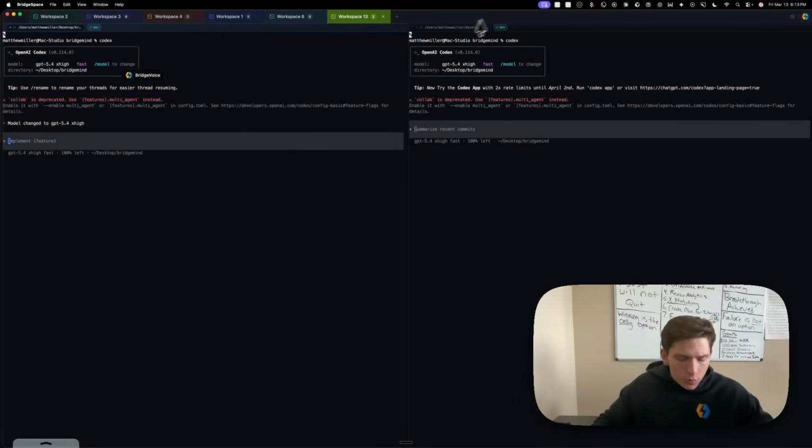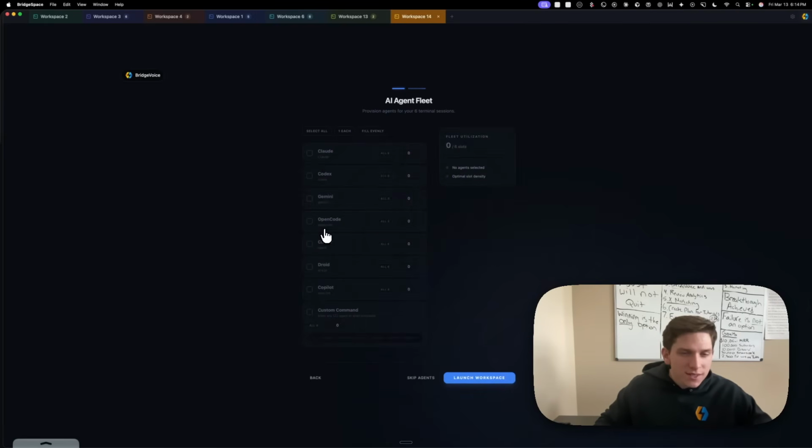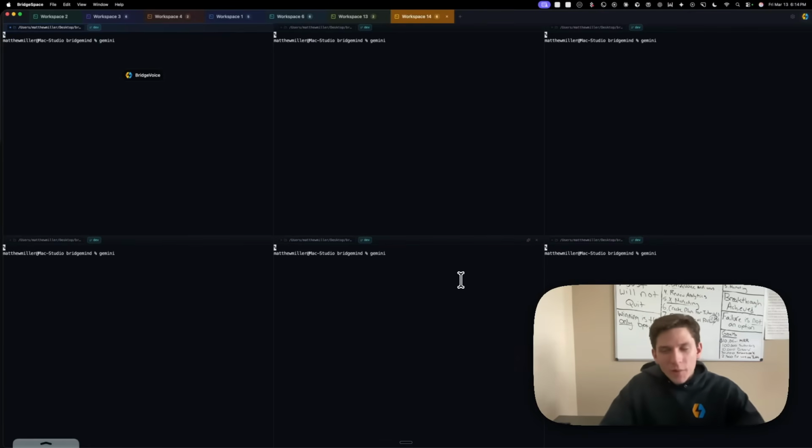So let's go back over to BridgeSpace here and let's launch a new workspace. Let's CD over to that BridgeMind directory, and let's just open up 6 sessions and configure all 6 sessions with Gemini. Okay, so we're gonna launch 6 Gemini agents. These take a little bit longer to load than normal, and there's a reason for that as well.